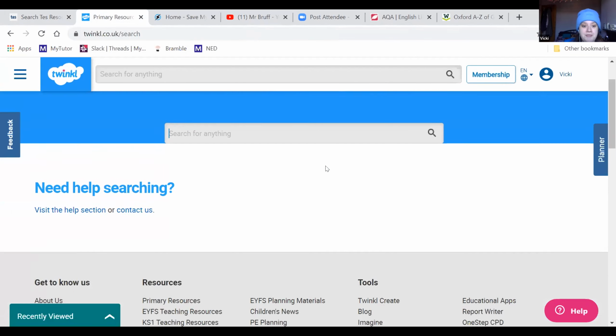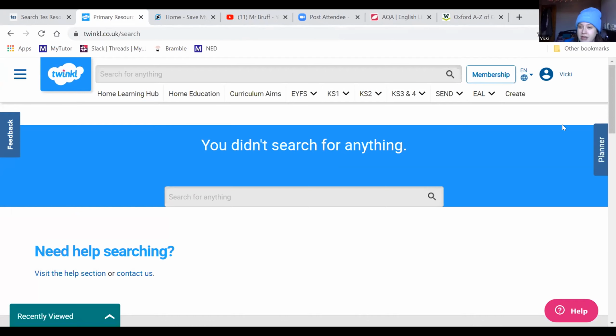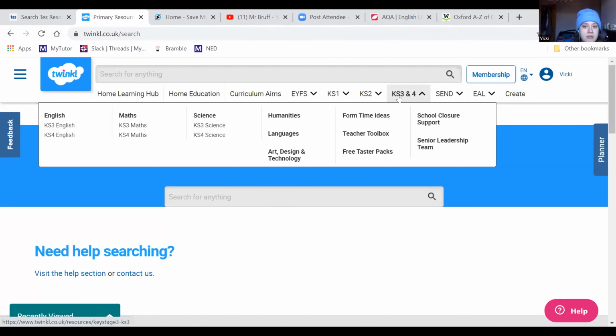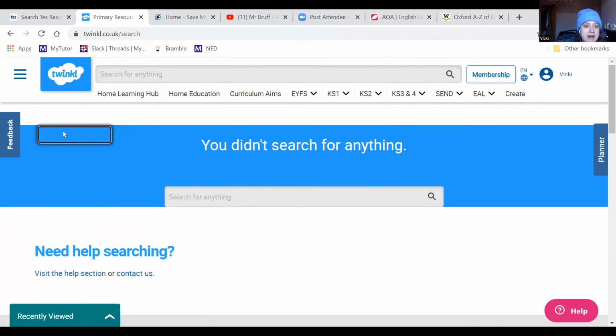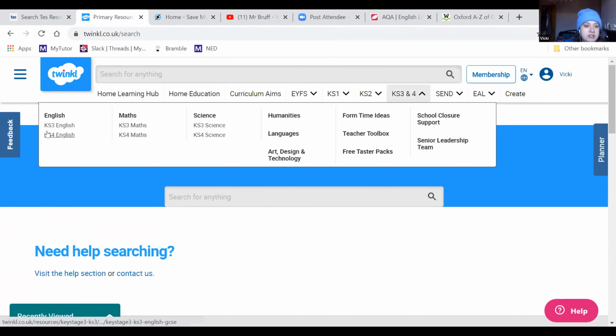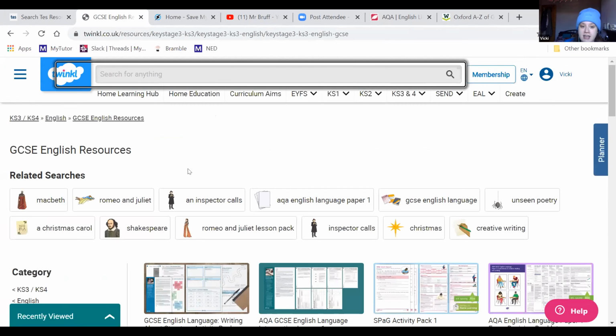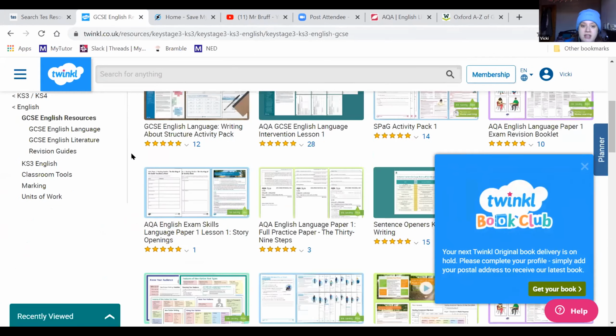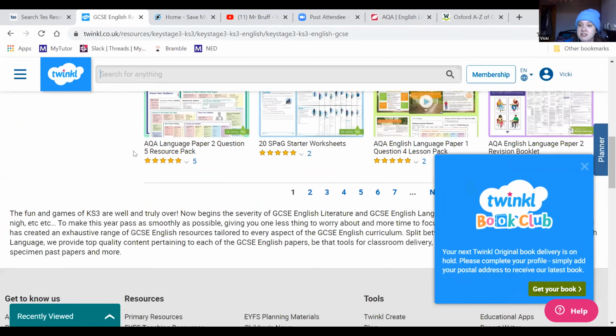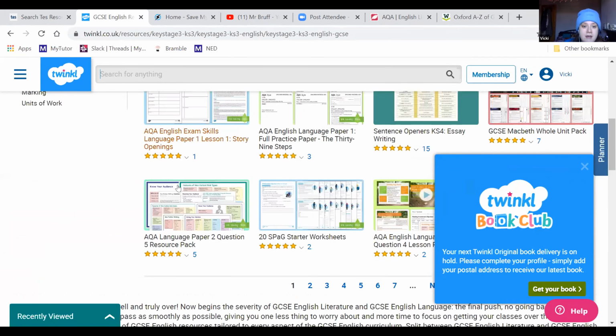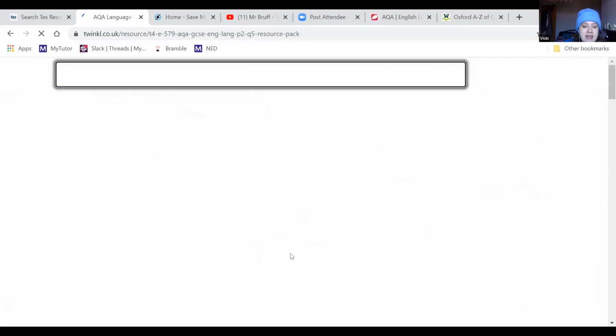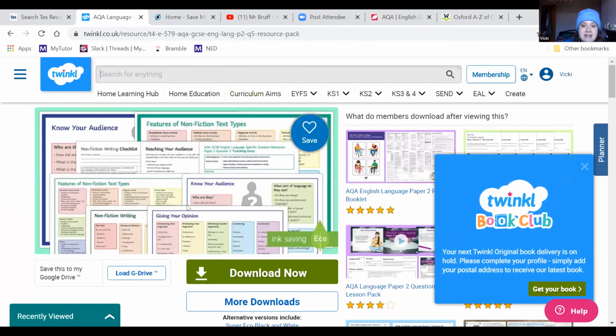Twinkl. So this is mainly a primary resources website. However, they do have Key Stage 3 and 4. So they do have some resources which are Key Stage 4 English and that are geared at GCSEs. Again, a lot of it is lesson plans, but there are some really helpful bits and pieces. There's a resource pack here, which has got loads of bits and pieces in it, which is really helpful for revision. Again, some of this is free and some of this is paid.